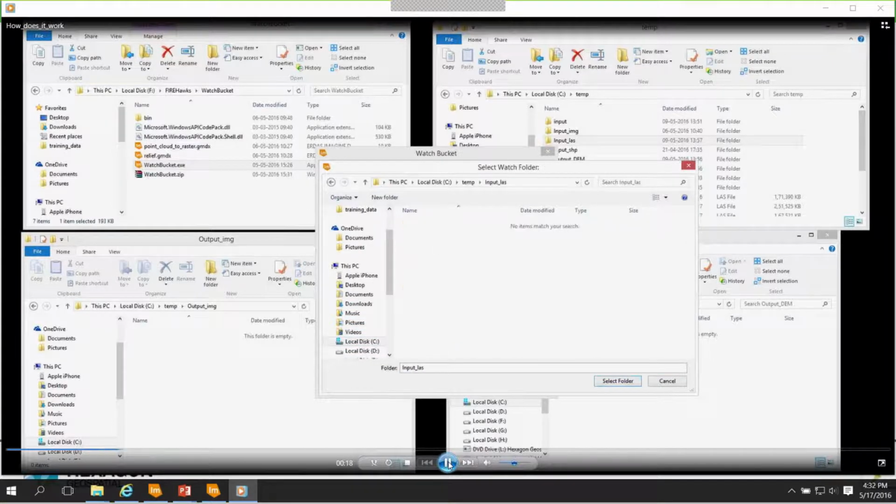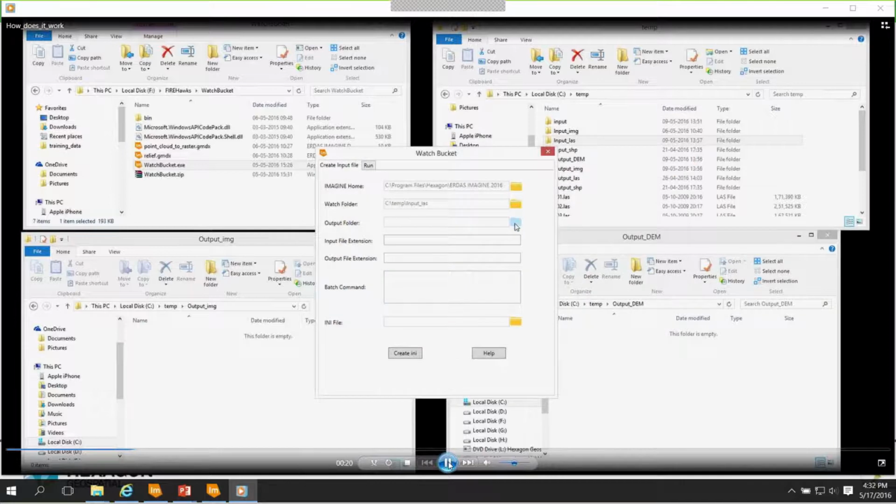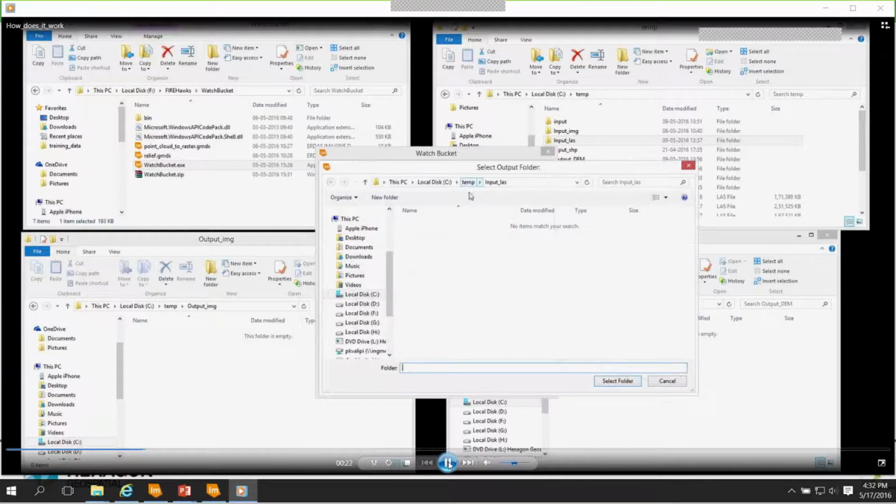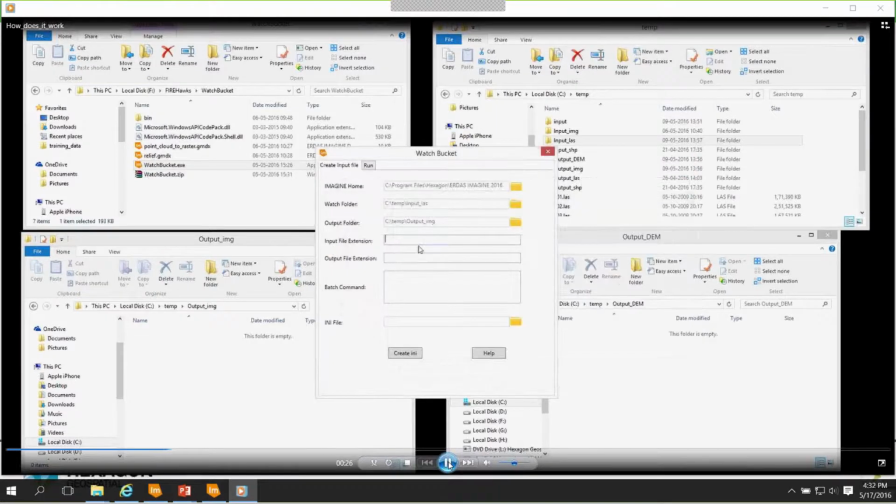And the output folder for this one is going to be the one folder here that's on the left. And they're inputting LAS files. What they're going to do, actually, let me pause this a second and explain, is they're going to convert the LAS files, the point cloud files, to raster, and then from that create a DEM. And so the first piece is creating the raster, and the second piece is creating the DEM.